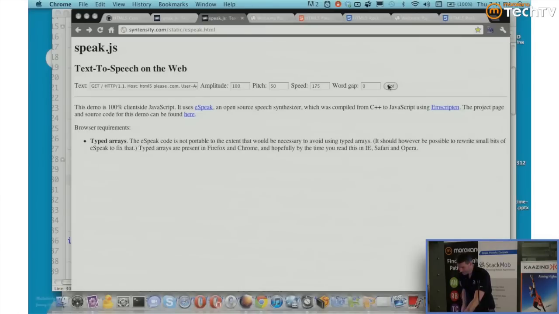GET / HTTP/1.1, Host: html5please.com, User-Agent: Mozilla/5.0 Macintosh, Accept: text/html, Accept-Language header, Accept-Encoding: gzip, deflate, Connection: keep-alive, a lot more data, Cache-Control: max-age=0.